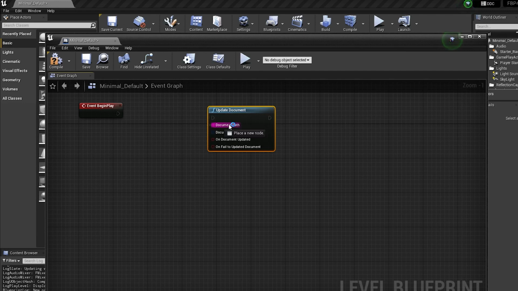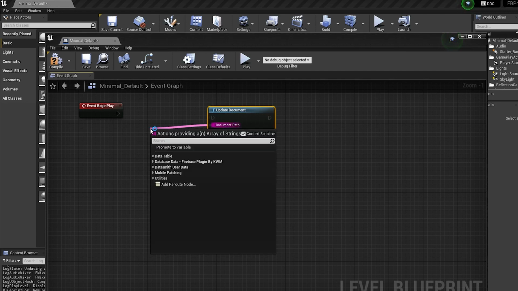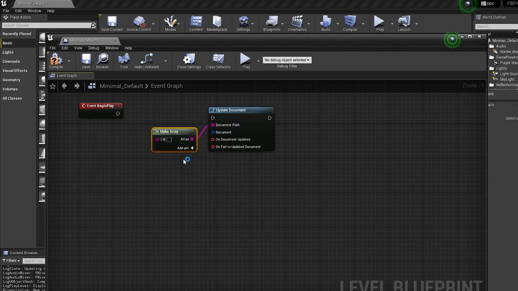Click and hold on it, then drag on an empty spot. Search for Make Array, and select it in the menu. Every even element is a collection, and every odd element is a document.